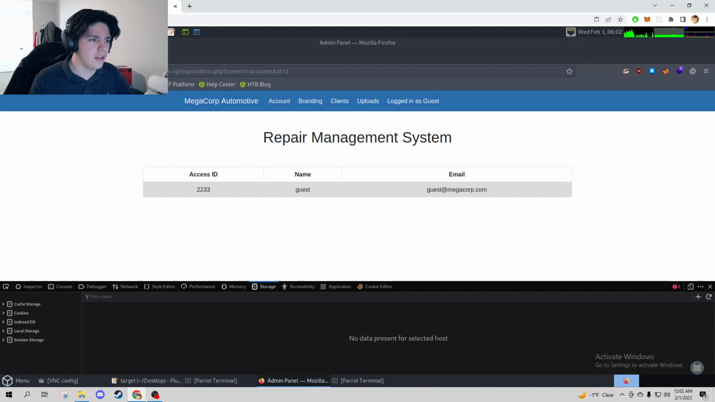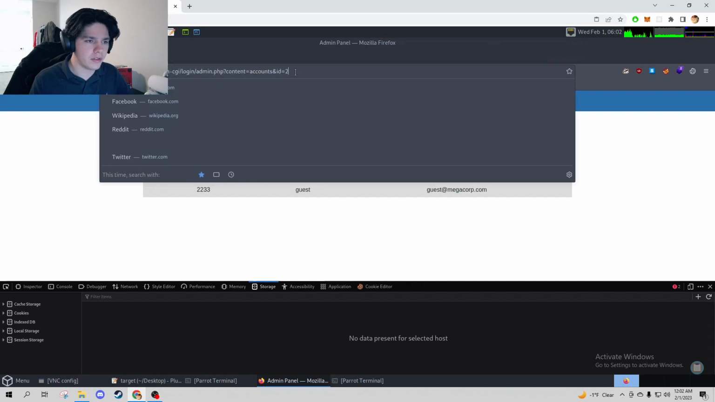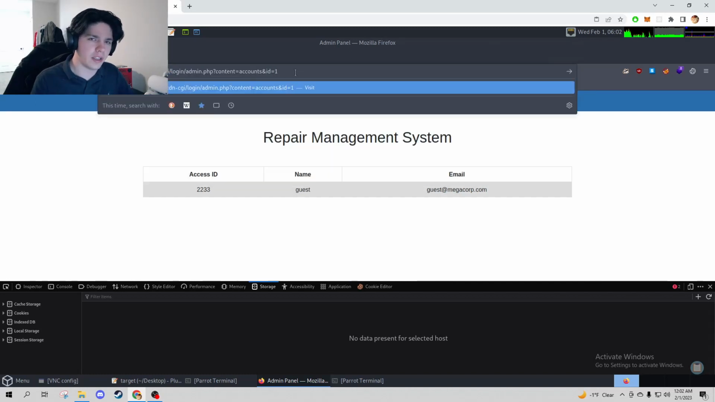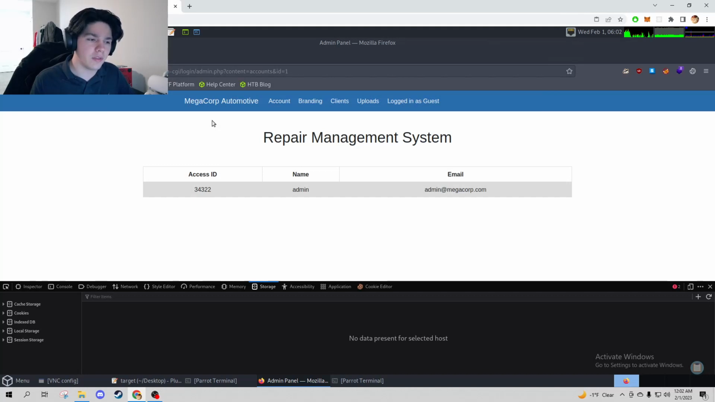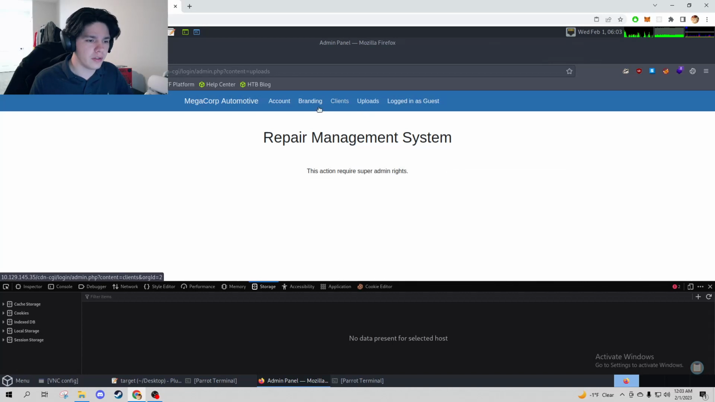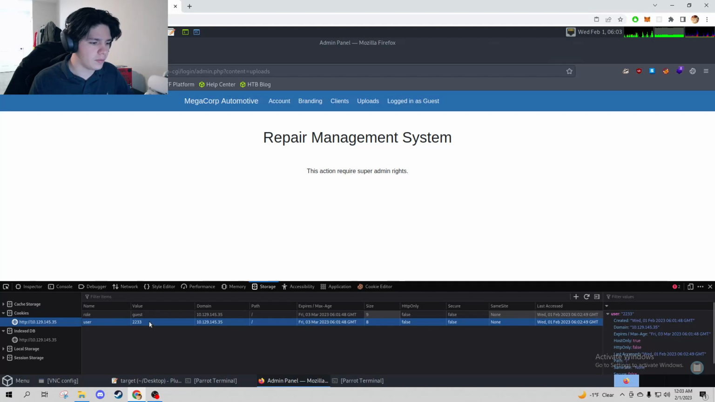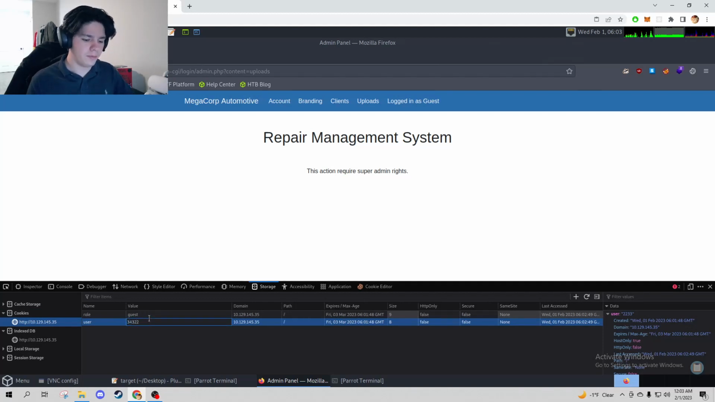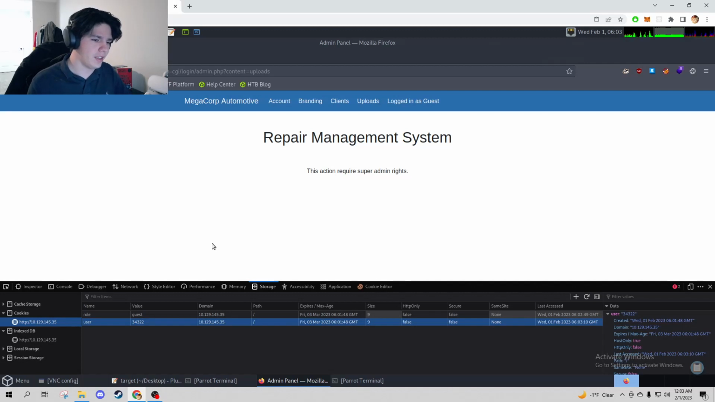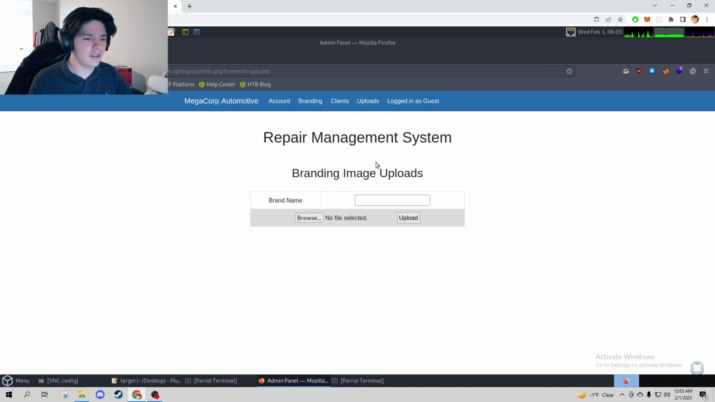We're already here in the URL where we see content equals accounts and id equals 2. What happens if we change that to 1? If we change that to 1, we get what we call an information disclosure vulnerability. So we get 34322. Let's go to uploads. Let's go to our cookies and put that in, 34322. Press enter. The fact that I can just manipulate that number is pretty wild. Let's refresh the page. Ta-da!